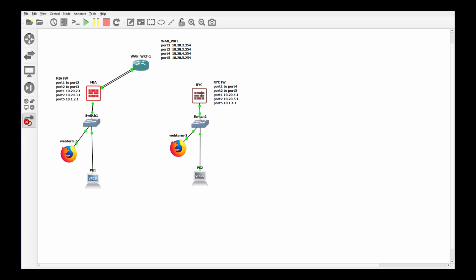And on New York, we're going to connect port 1 to port 4 and port 2 to port 5. As you can see, we have webterm. We're using it as a web browser so we can connect to the firewalls respectively. And we have PC1 and PC2 so we can ping across after we create the simple tunnel.